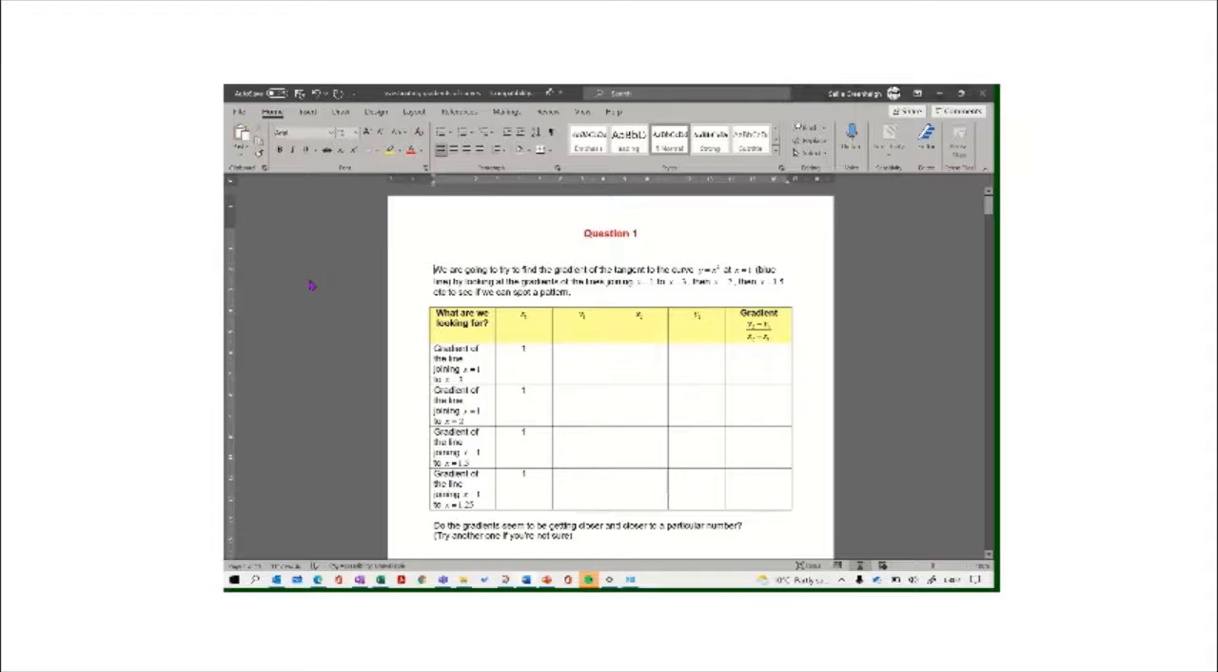Then you're going to do an investigation to see if you can work out what happens when you're finding the gradient of a curve, if there's a way that we can do that without having to keep drawing tangents. But we're actually going to start by drawing lots and lots of tangents. So I'm just going to talk you through the start of this first question.